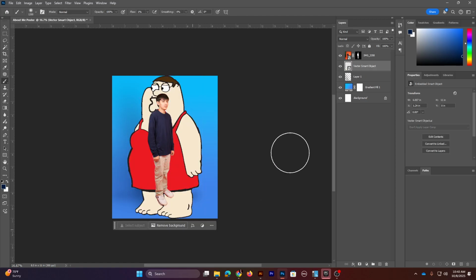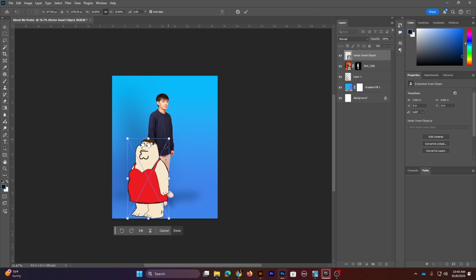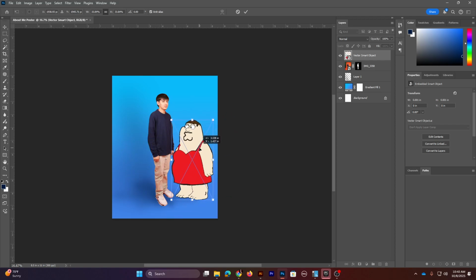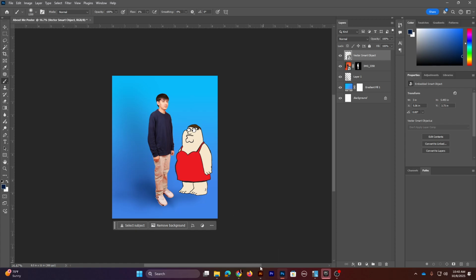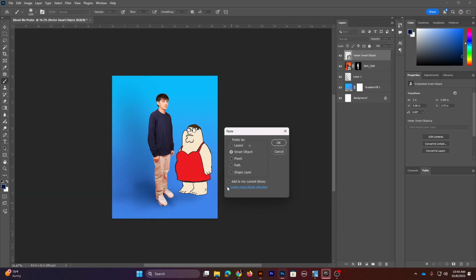And then you can click Done, and then just add it wherever you want. So in this case, we're going to resize it, make sure that he goes somewhere here, because that is what he's going to be using. We're also going to bring the soccer ball as well. So copy and bring the soccer ball.